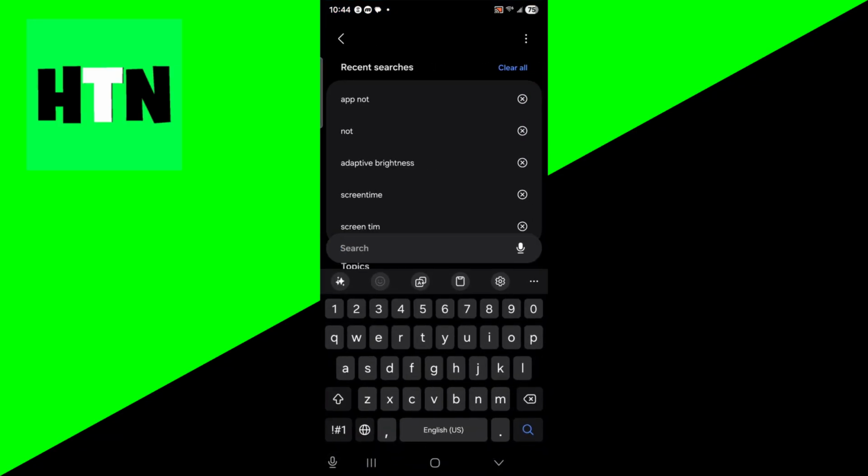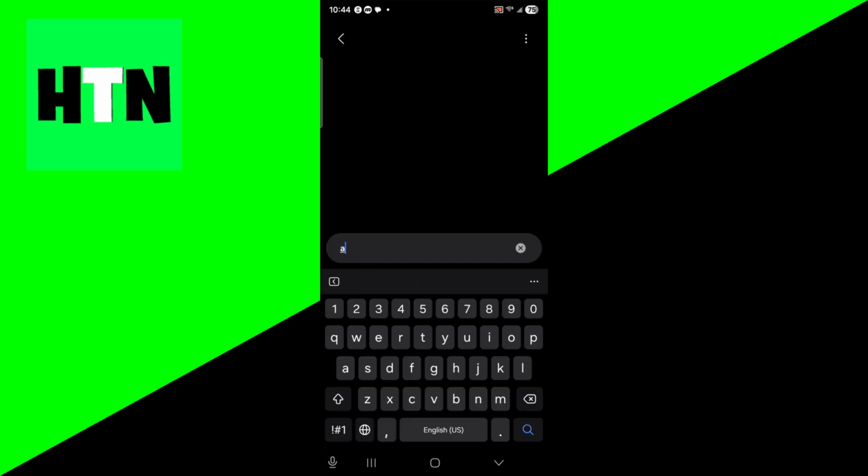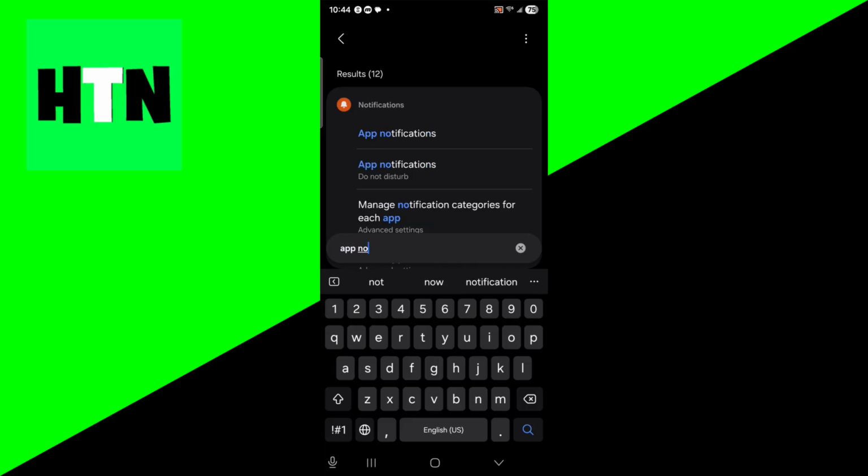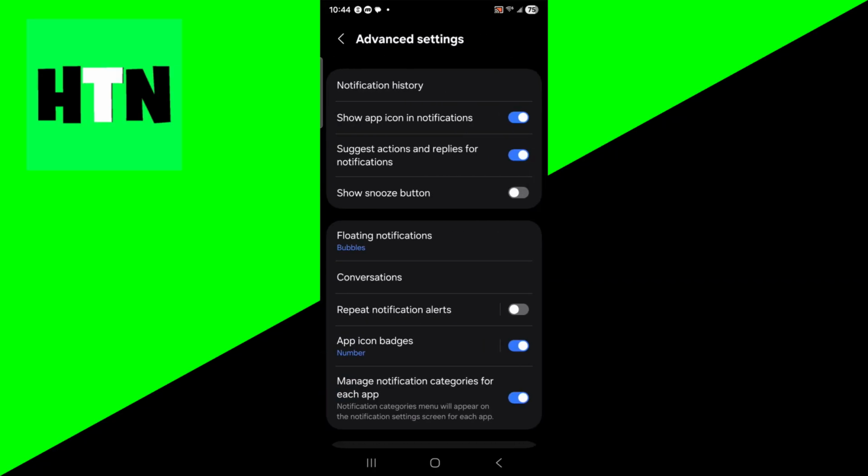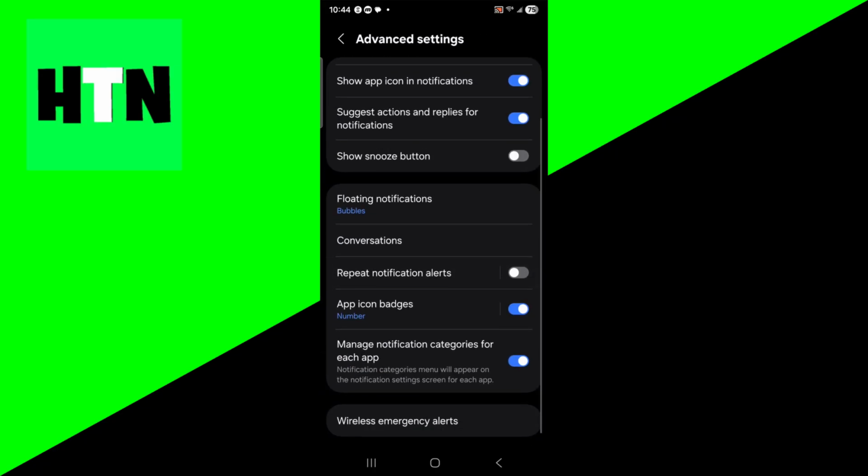Then go to the search bar and look up app followed by notifications. Then go ahead and select on it. Scroll down, select on advanced settings, then scroll down. Where it says manage notification categories for each app, make sure that is turned on. We need to have this on in order to actually do this process.